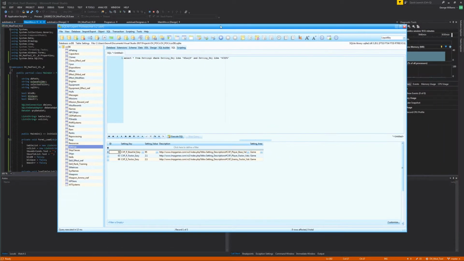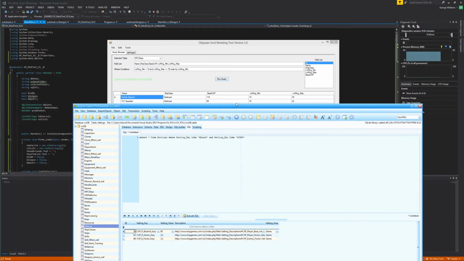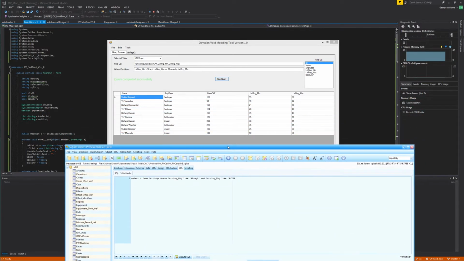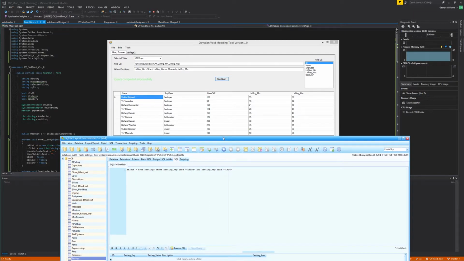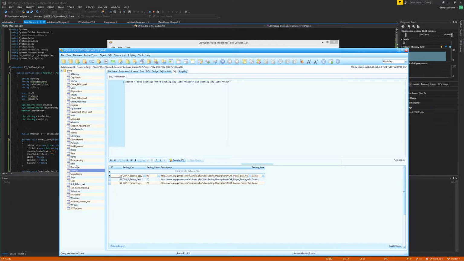So, for example, let's take what we have here and do a join. Well, let's see. No, we can't really do a join with this table. Let's use the resources table. So, resources and reprocessing, and we'll do a join here.